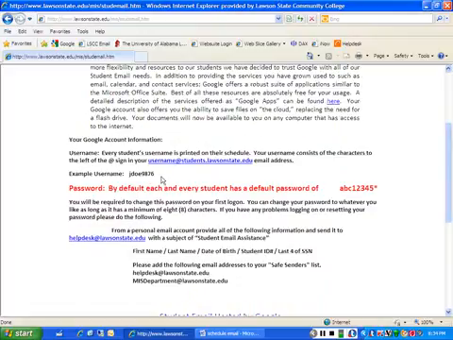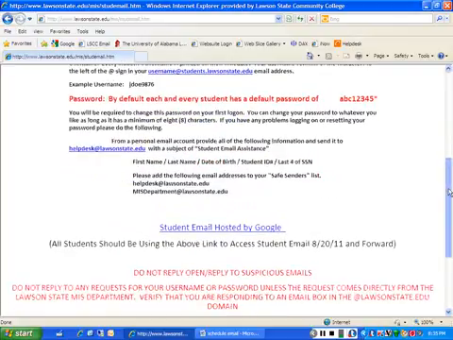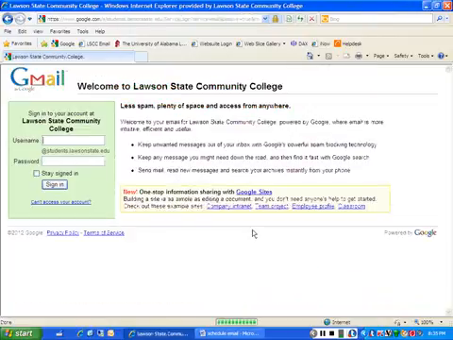One thing you'll notice in the middle here is the default password for everyone who is beginning in the fall 2012 term. If you're a new student and this is the first time you've registered, it was fall 2012, this will be your email password right here. Continue to scroll on down the page and you'll see a link that says student email hosted by Google, and that is the link you want to click on to get to the login page for your Gmail account.